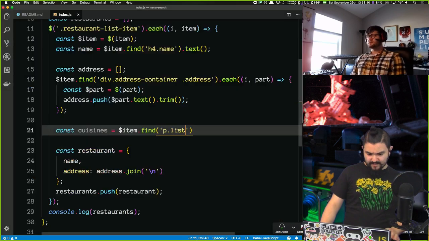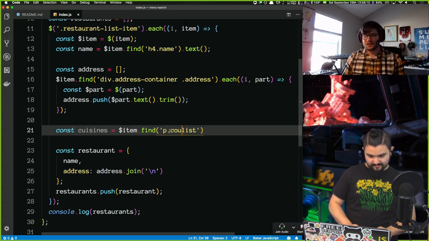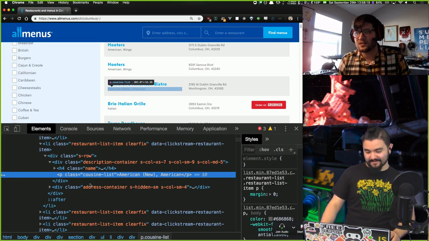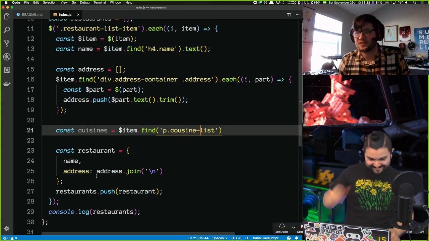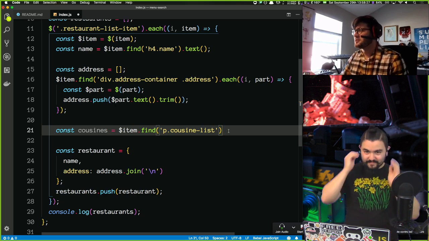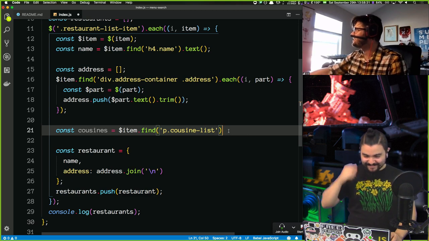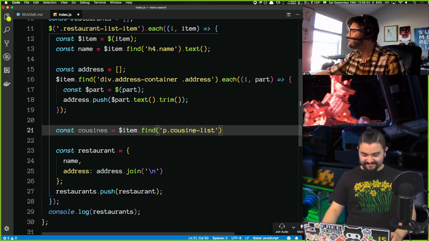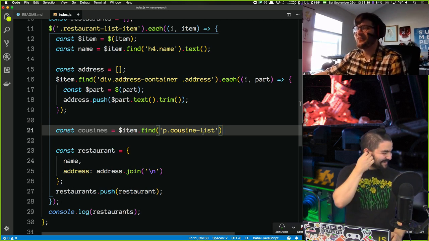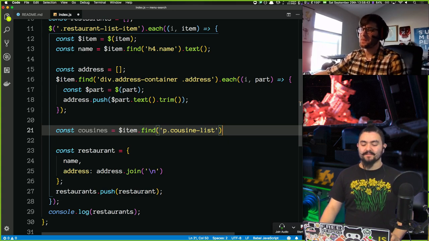So this is a p tag with the class cuisine-list. How do you spell cuisine? C-U-I-S. No, I think you had it wrong. Or they have it wrong. I don't know. Somebody has it wrong. Let's go with how they do it. They're a professional website. They should have it right, right? You would think that, but cuisine. Yeah, it looks like cousin with an E. I guess it is. I never noticed that before. Okay, so find cousin list.